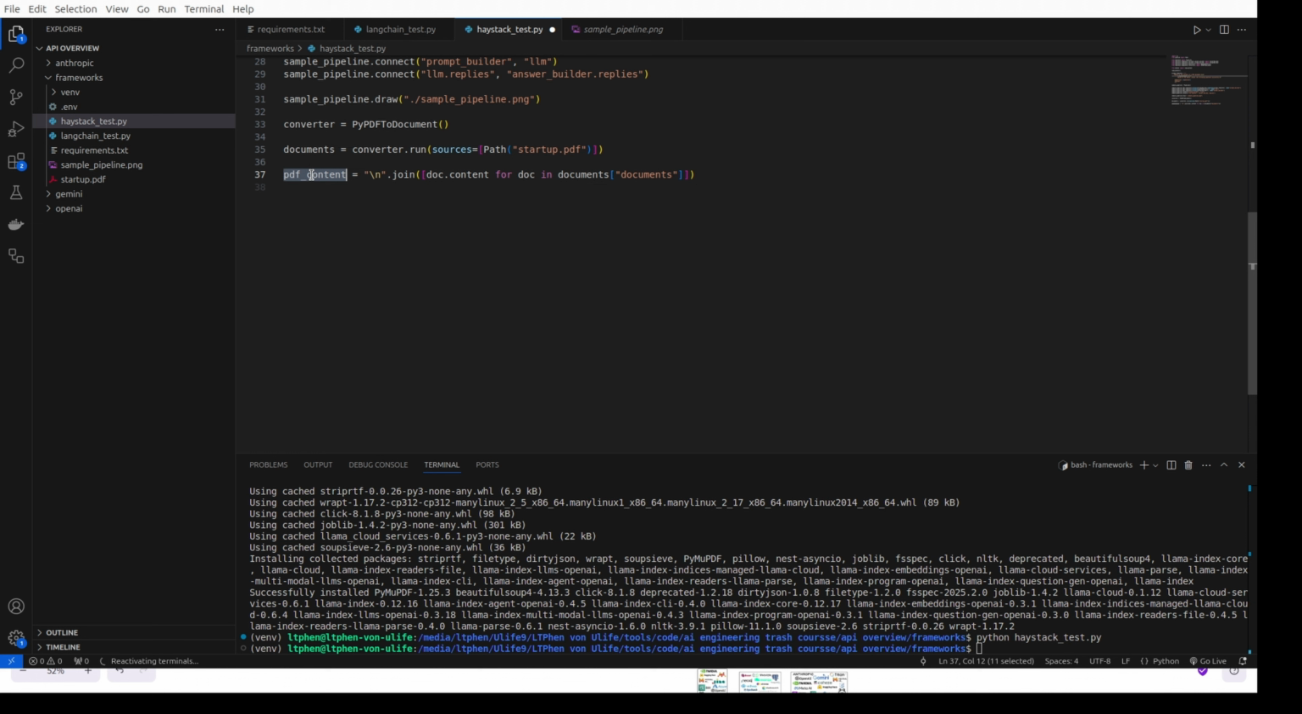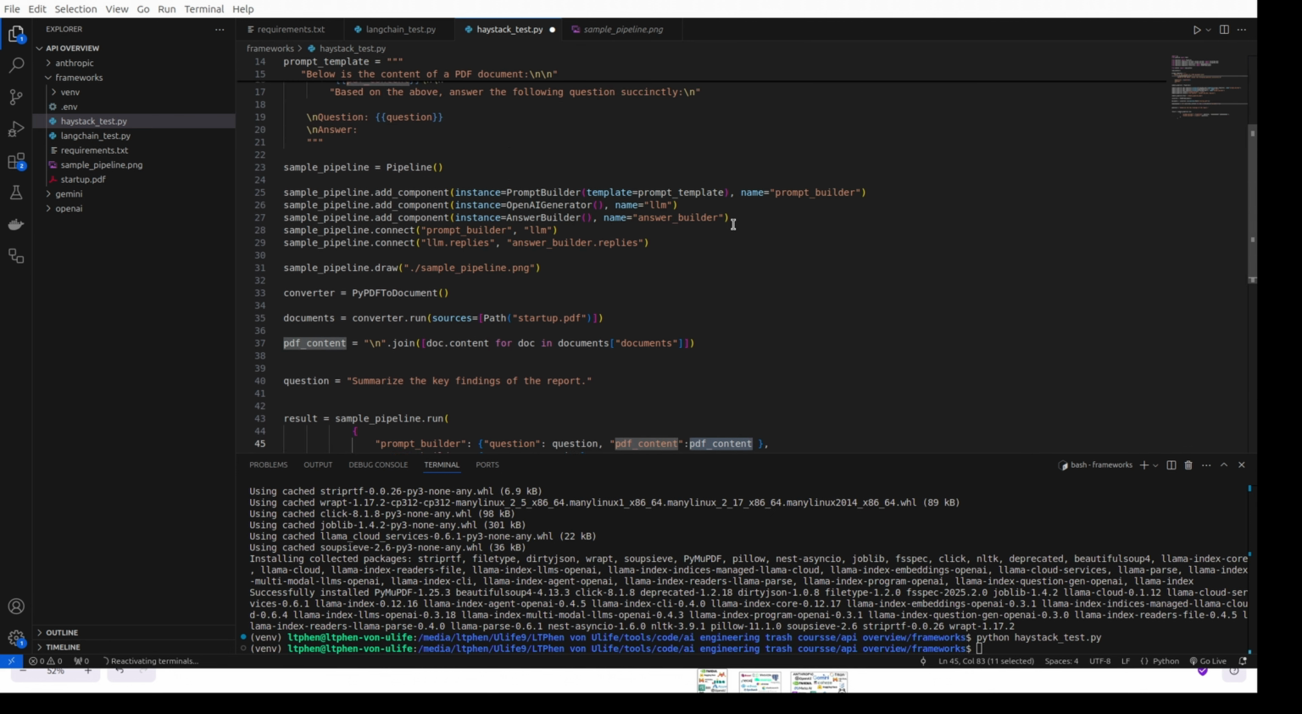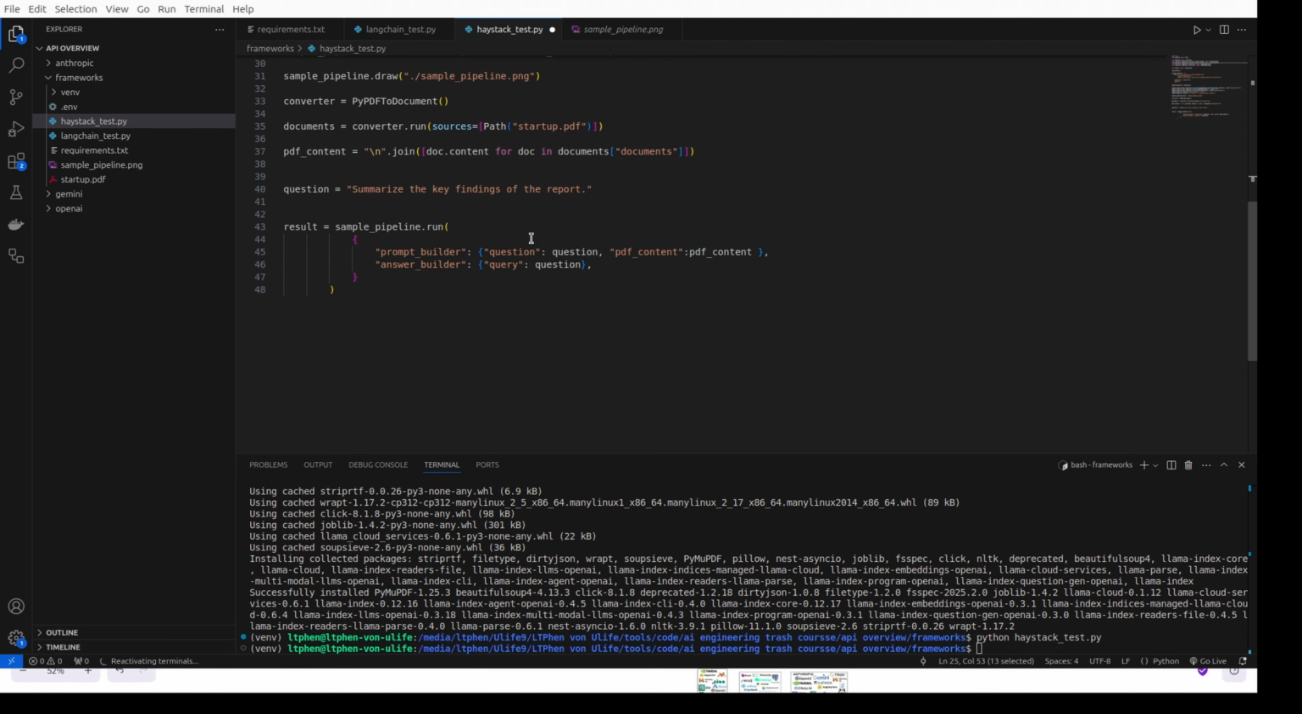And then we just run our pipeline, okay? Running the pipeline is as simple as doing this. From the builder, you pass a question, and the PDF content. These are actually what you get here. This and this are actually the parameters of your prompt builder, right? That's the reason why you're passing it here. And for each pipeline component, if it needs a specific input, you need to pass it as a parameter here. Okay. So great. Now we can print the result.